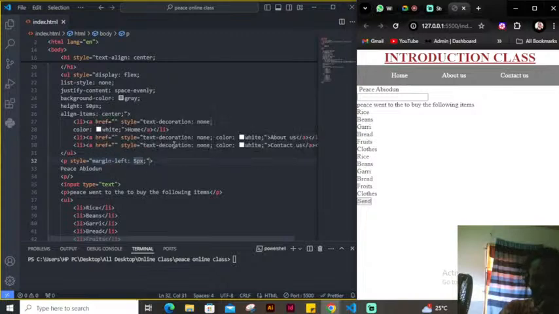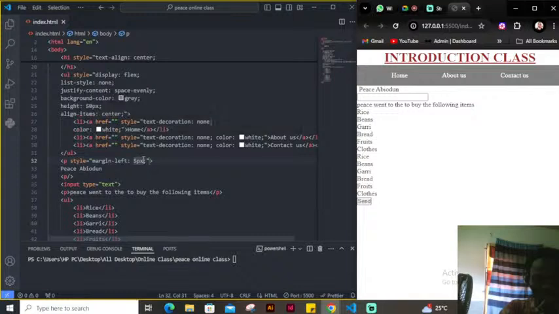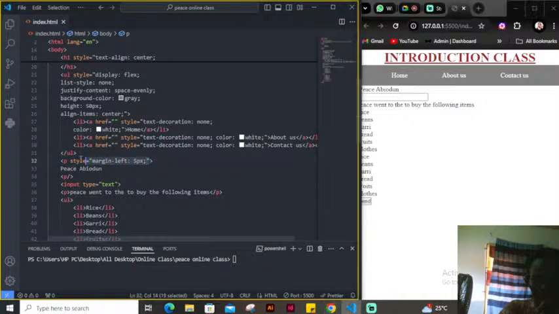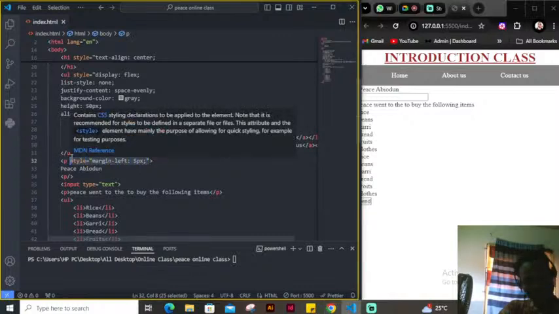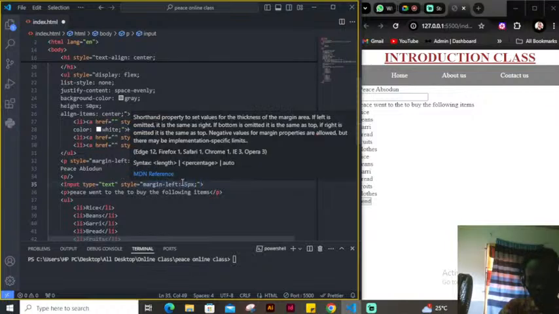Let me make that 5 pixels be replicated for the others. What I'm going to do here is copy this one. I want this one to come outside too.